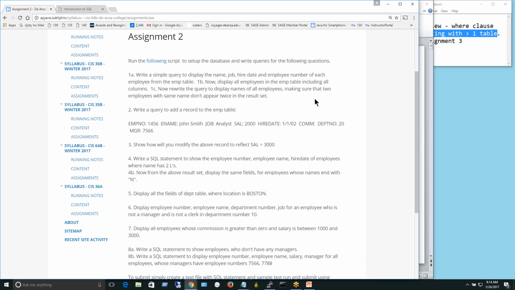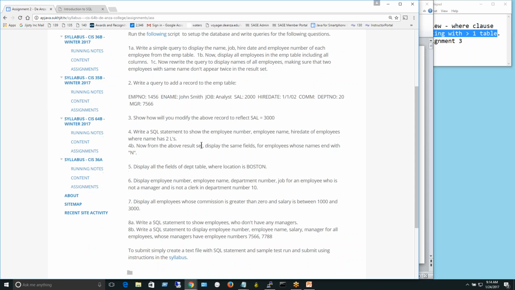When you look at this assignment, it's asking you to use different parts of the where clause, essentially. I'm going to go be quiet for about 30 seconds. Does anybody have any questions that they would like to ask on assignment 2?